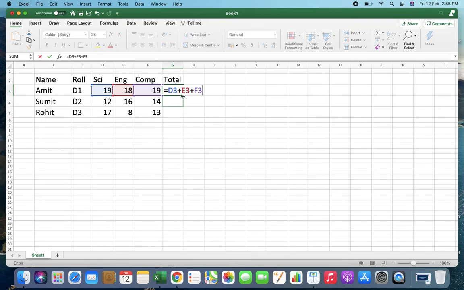So this is called a formula. Sorry, I said function; we are applying the formula. Once we press enter, we'll get the answer, that is nothing but the total of these three cells. But the same thing we can achieve using a function also. So I'm deleting it, and let's try with the function.